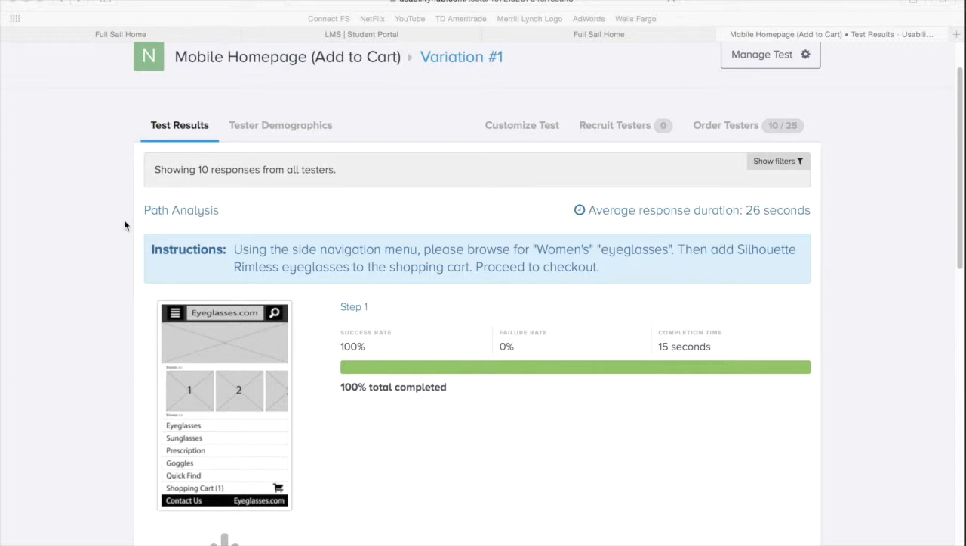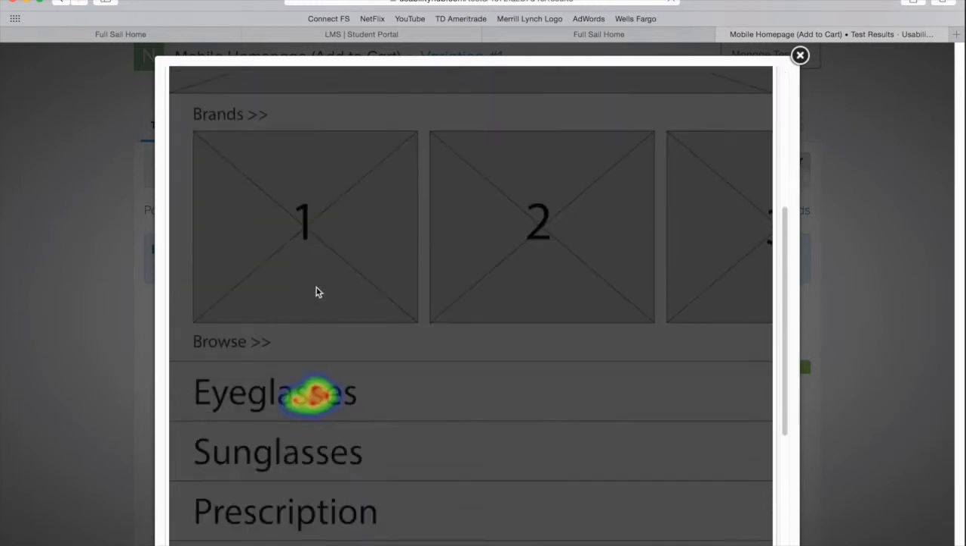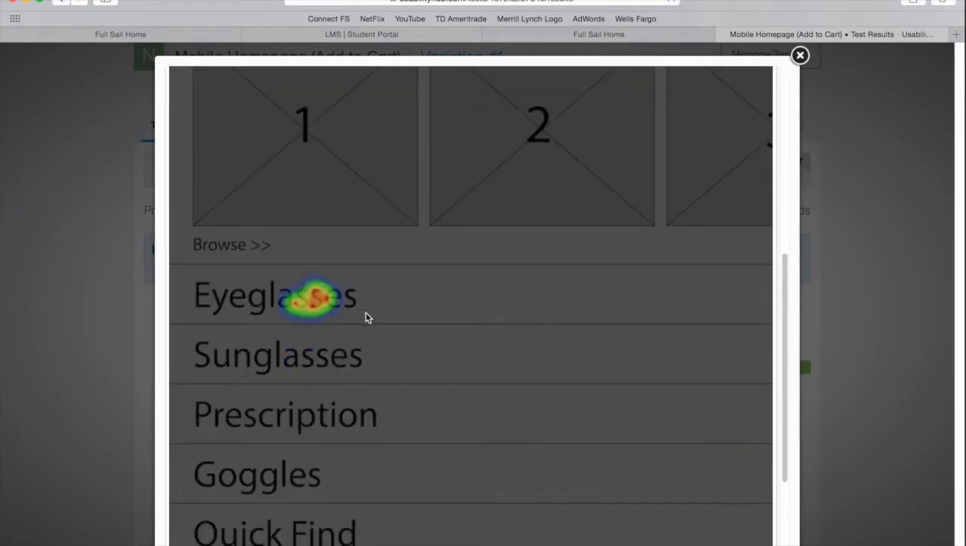For my mobile wireframes, I created a NavFlow test. The instructions were: using the side navigation menu, please browse for women's eyeglasses. Then add silhouette rimless eyeglasses to the shopping cart. Proceed to checkout. In the first step, the two areas that I allowed people to click on were the top left navigation menu button and also the eyeglasses button.